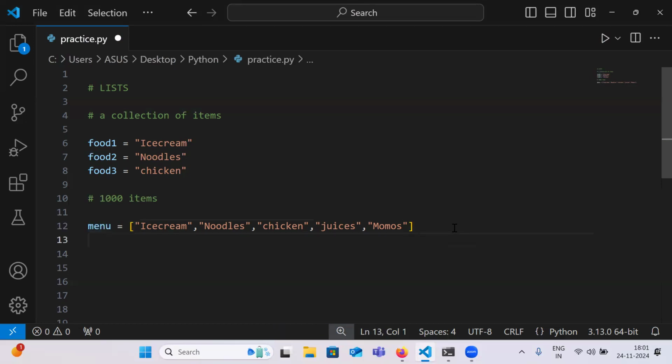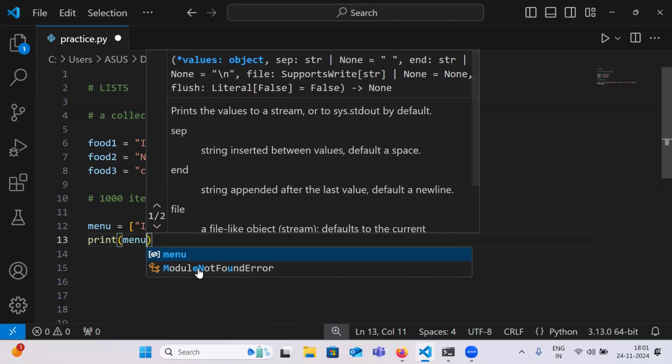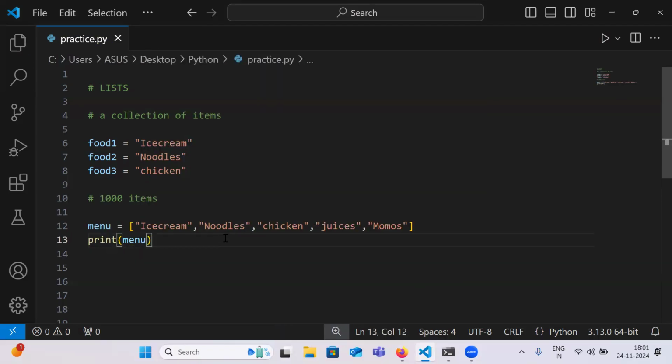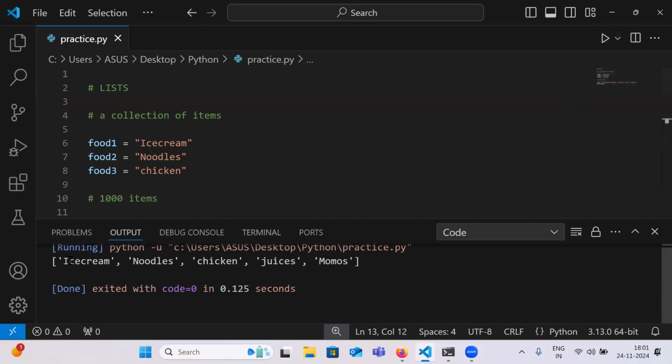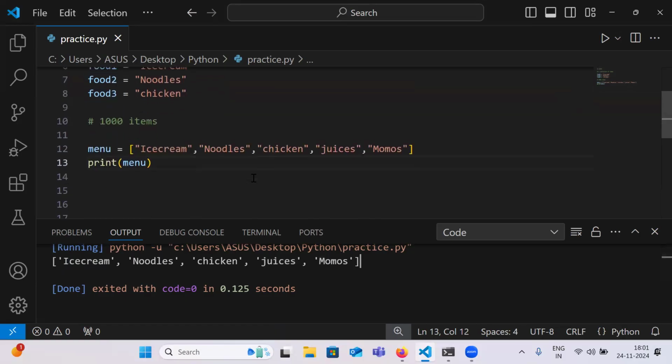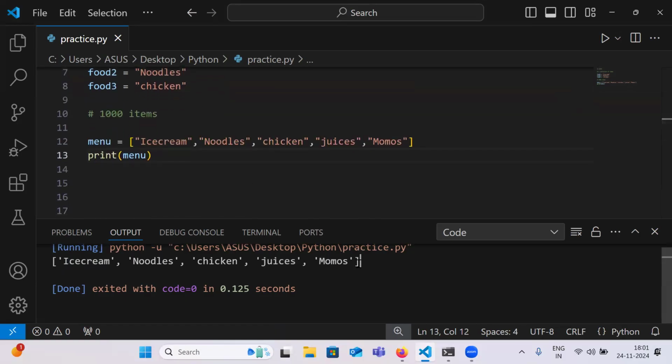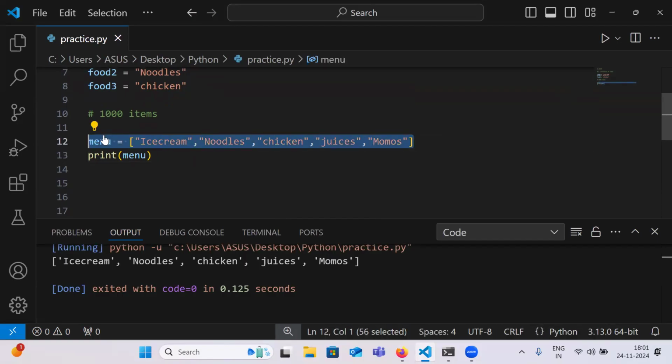If you just want to print this out, for example, I'm just printing this menu. Now what happens? If I just hit run, it has printed my output as ice cream, noodles, chicken, juices, momos inside square brackets, because this square bracket indicates that this particular variable that we have just printed is nothing but a list, right? Okay, so this is a list.